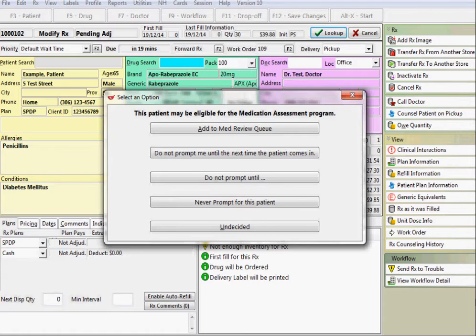If this patient is eligible, triggered by their age and the number and type of prescriptions entered in their profile, and prompting has been configured, you should be presented with the following options upon adjudication. If you select Undecided, you will receive this prompt again for the next prescription filled for this patient. Never prompt for this patient will mean you won't receive this prompt again for this patient.